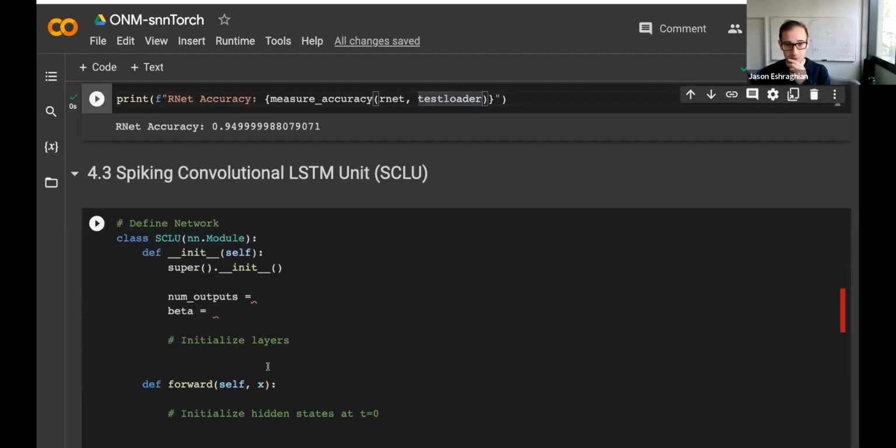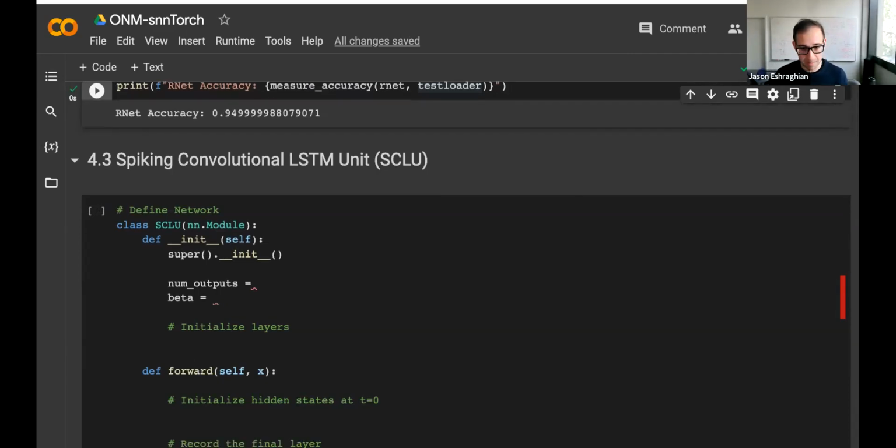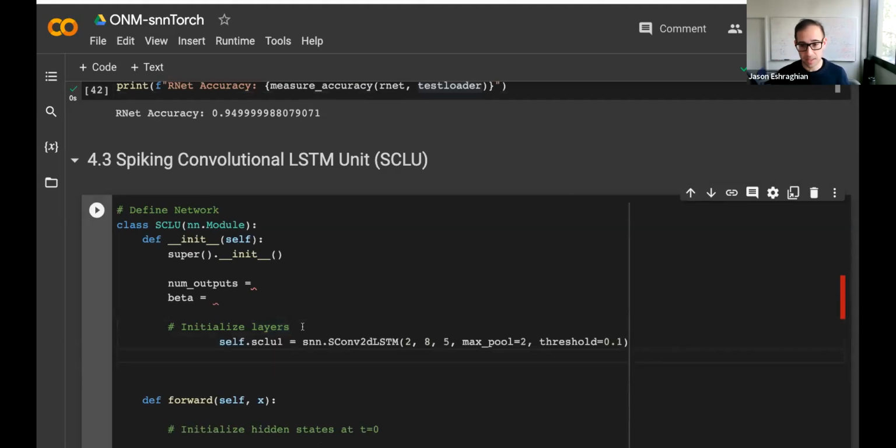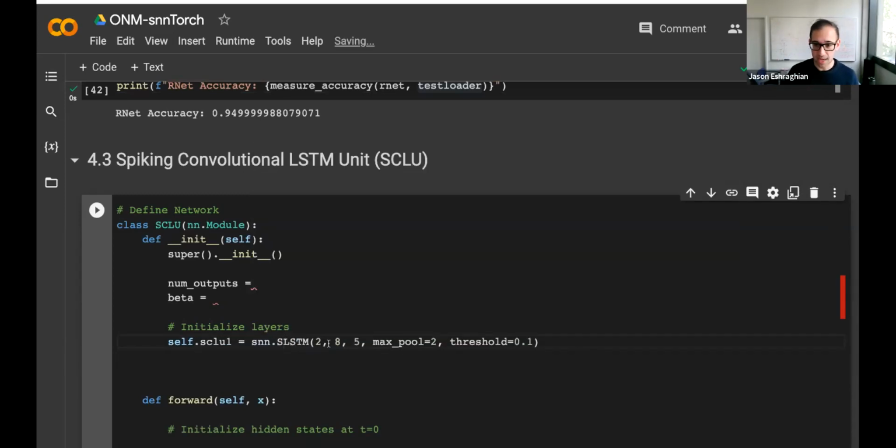Spiking convolutional units. Look, go to the cheat sheet. I won't code all of it, but the vibe is that we initialize LSTM layers. If you want to do sequential LSTMs with a spiking layer, just use SLSTM. If you want convolutional spiking LSTMs, then sconv2D LSTM. You specify the size of your convolution, but that's going to be a convolution that changes over time. Set your max pool. Then here I've got a threshold of 0.1, just because in practice, look, I'll copy the whole thing.